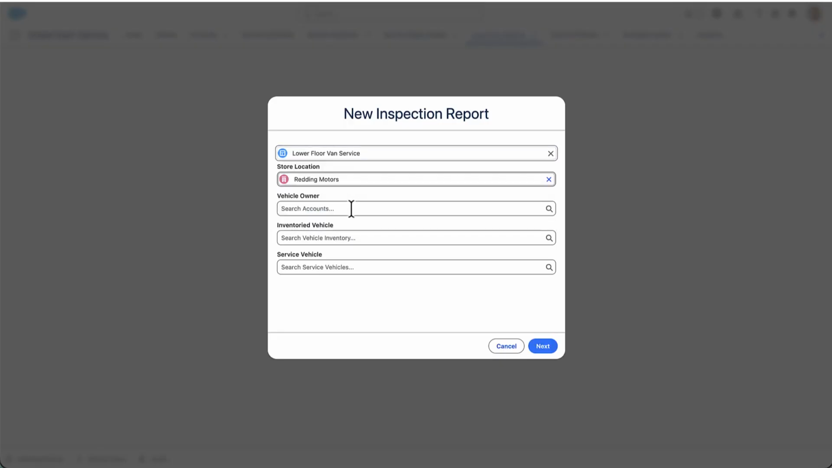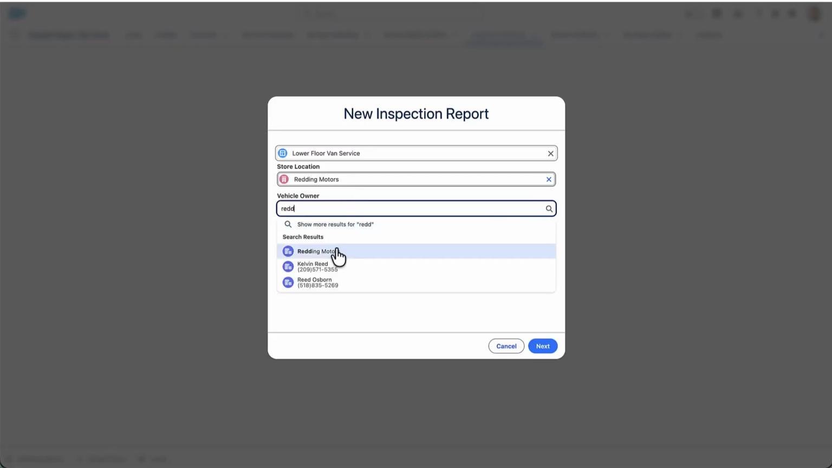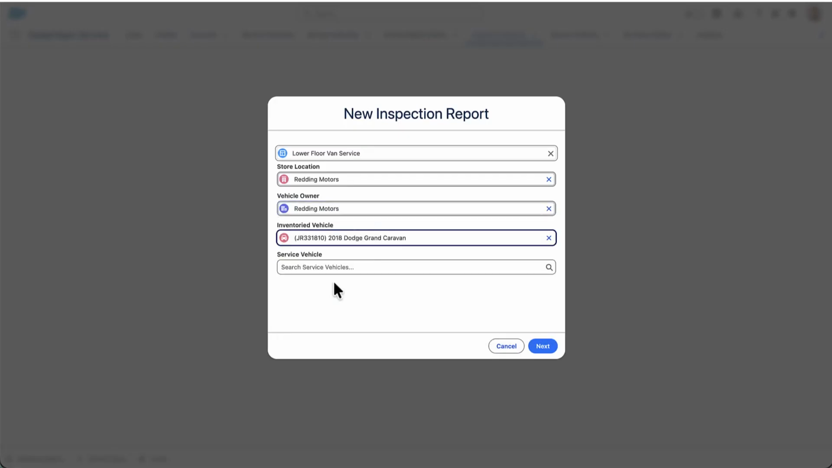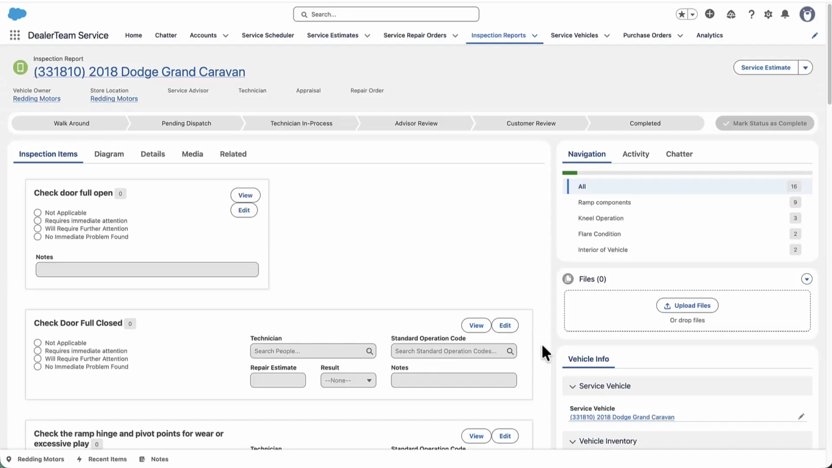Check the store location, select a vehicle owner, and select an inventoried or service vehicle. Click Next. This is your inspection report page. The highlights bar shows a quick overview including the information we just entered.